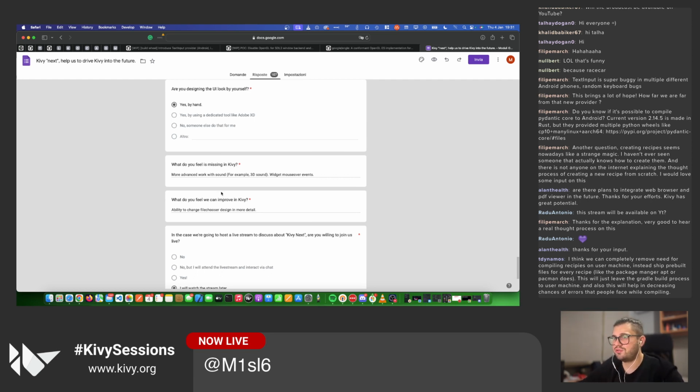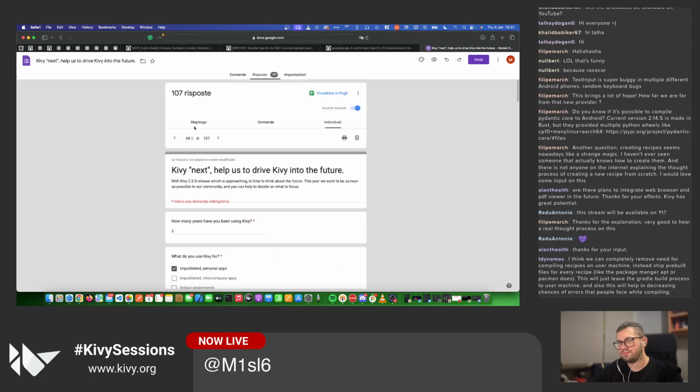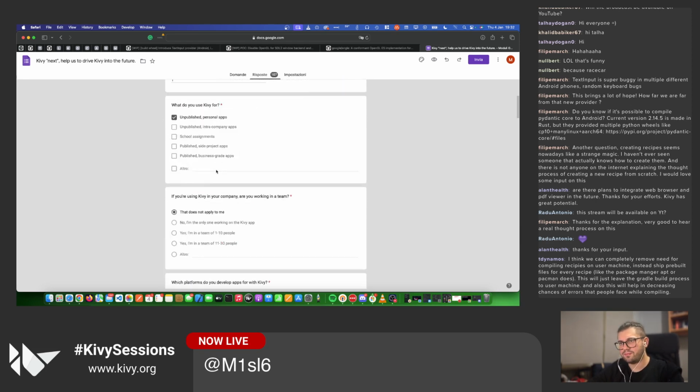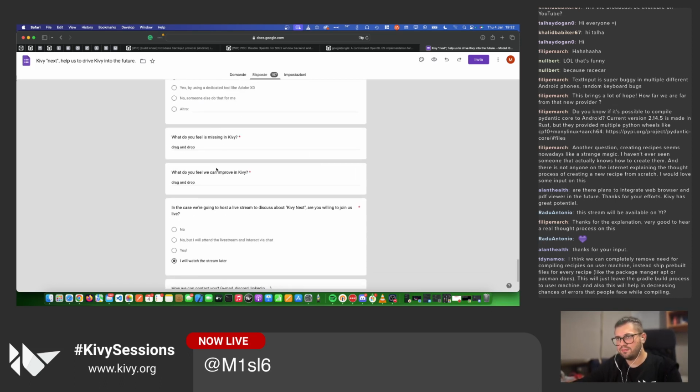Ability to change the file chooser design modality. But the idea is to remove all this kind of design and make it quite flat, so you can change it quite simply. Then, what do you feel is missing? Drag and drop. We have some drag and drop behaviors, I think.